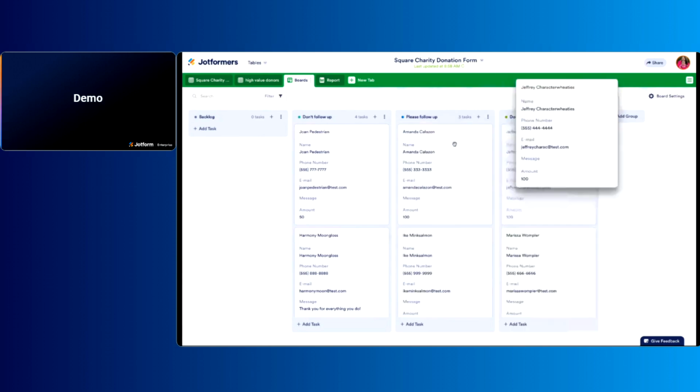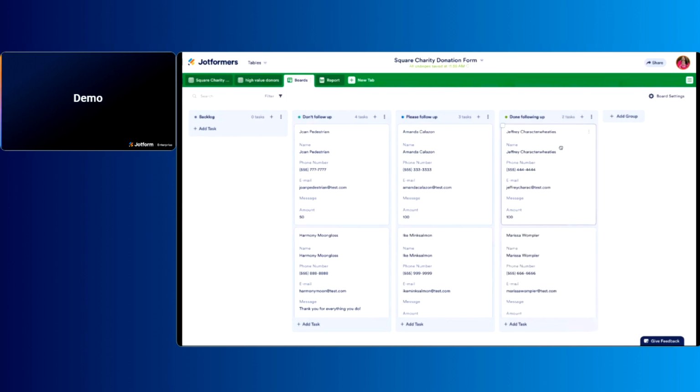As they follow up, they can then move them to the done following up. I've created these categories. You have full flexibility over what you do with them, what they look like, and how you move them through the process. But again, as part of a team, other team members do have access to this as well.